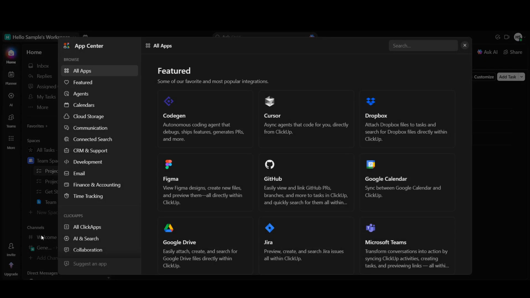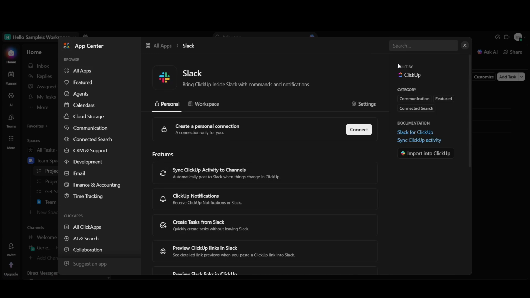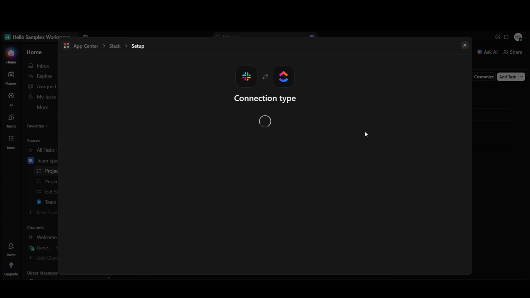In the app directory, use the search bar and type Slack. When the Slack integration appears, select it to open its details page. You'll see what the integration can do, along with a Connect button. Go ahead and click Connect. This will launch the Slack authorization flow in a new browser window or tab.